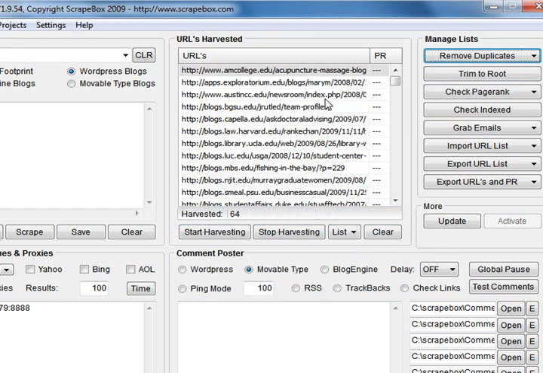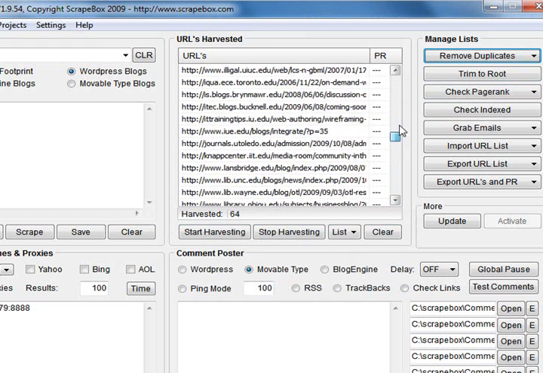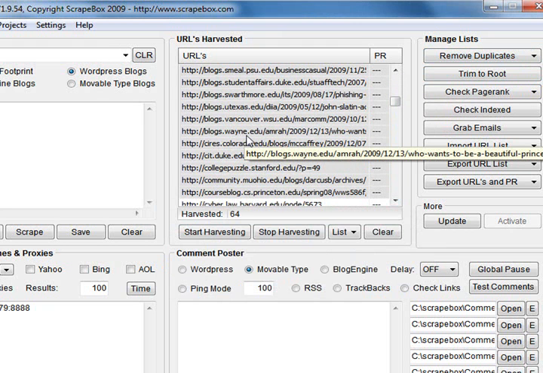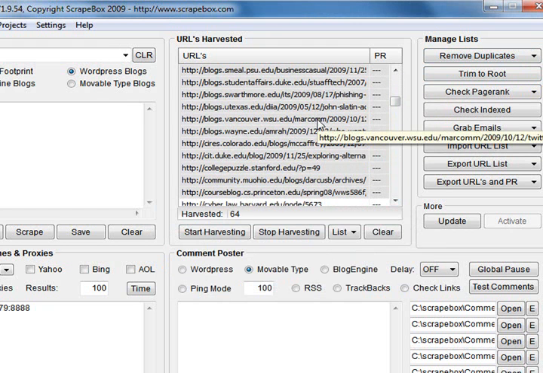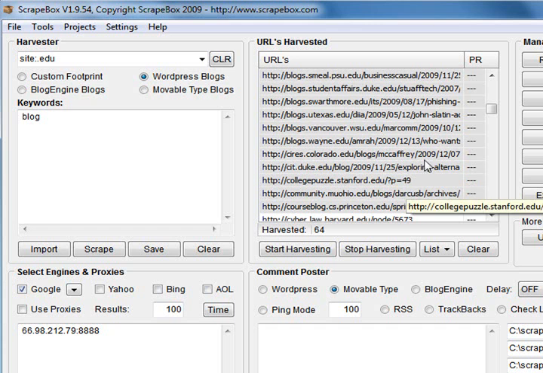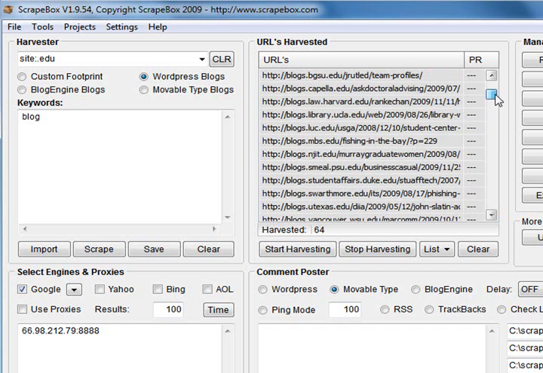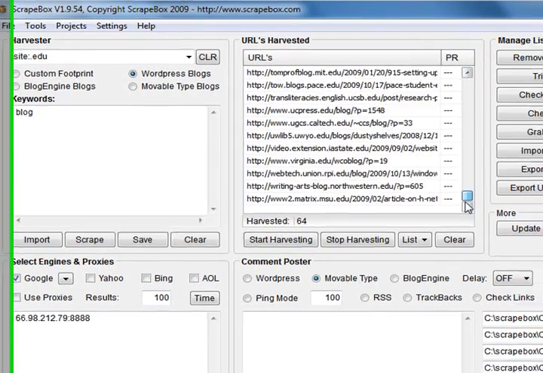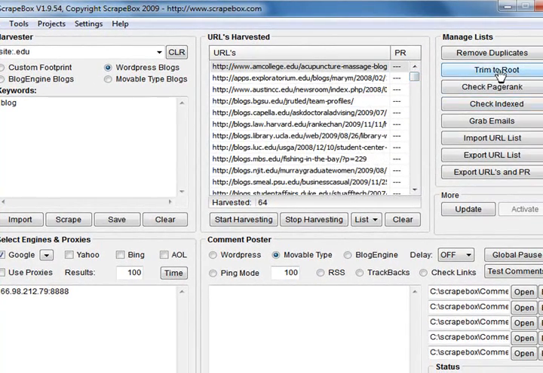So always a good idea to remove duplicate domains when you're commenting on them, because if you've got 20 URLs there from the one domain, ScrapeBox will blast through and comment on the whole 20 URLs in under a minute sort of thing. And if you own that blog and you've been hit with 20 comments in 60 seconds, you're not going to approve any of them. So good idea to remove all the duplicates so they're all unique domains.